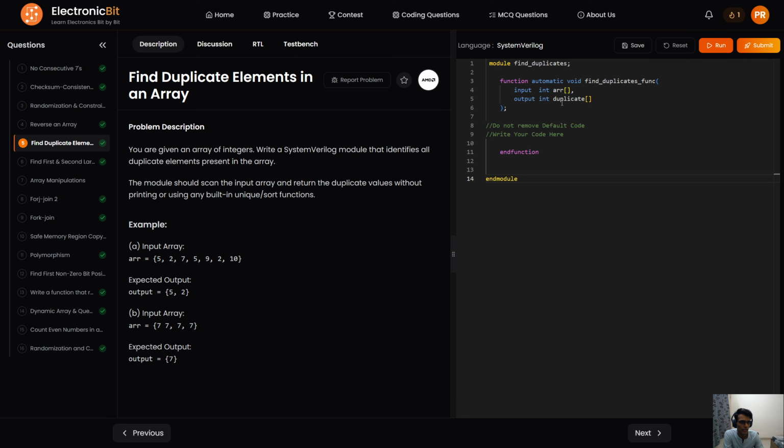And if you see on the right hand side, we have already given a function in which the input argument is array, and this is the output argument, which is the output duplicate. This input array would already be passing these values for different test cases, not just limited to this. What we need to focus on is making sure that the value of this duplicate variable gets updated properly. So let's try to solve this question.